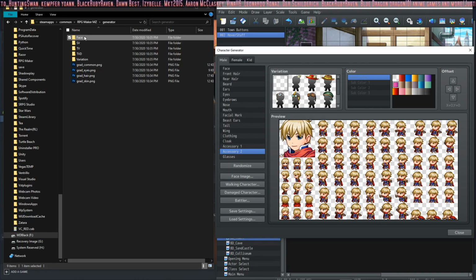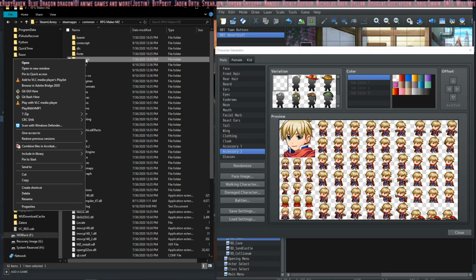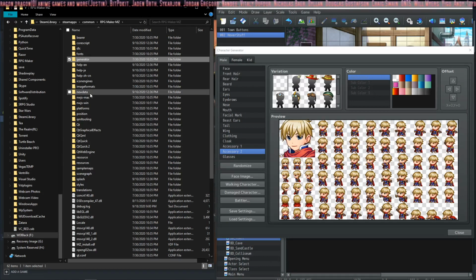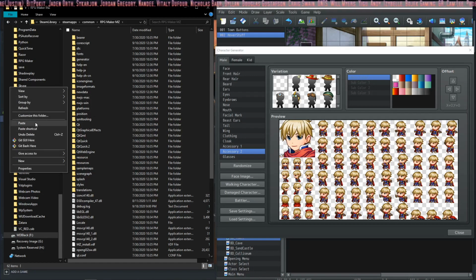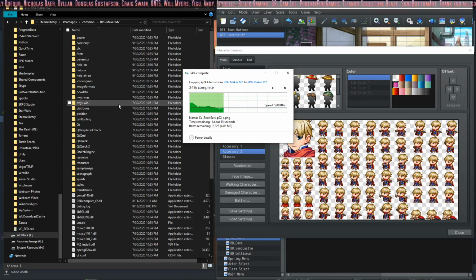Let's go ahead and change one of our existing graphics to seem like a whole new graphic so you can see how it works. But before we do anything with the generator folder, make a backup. So the first thing we'll do is copy this generator folder, and we're going to paste it into the same folder. 4,243 items in this generator folder. That's a lot. Can you imagine making all of those?